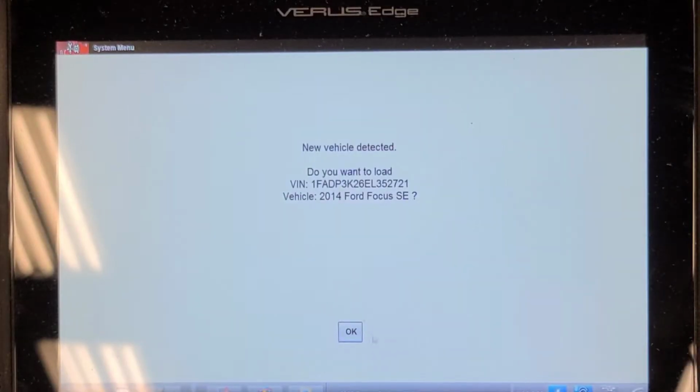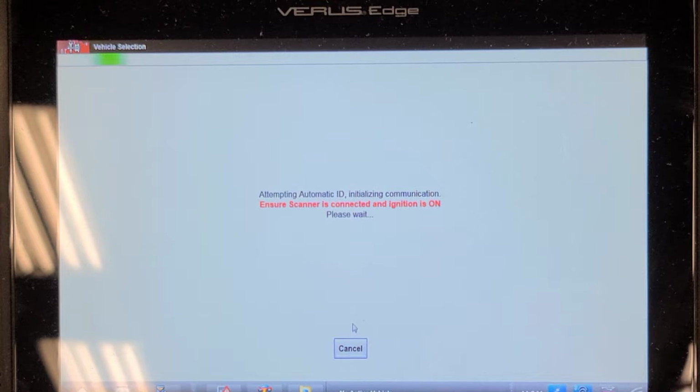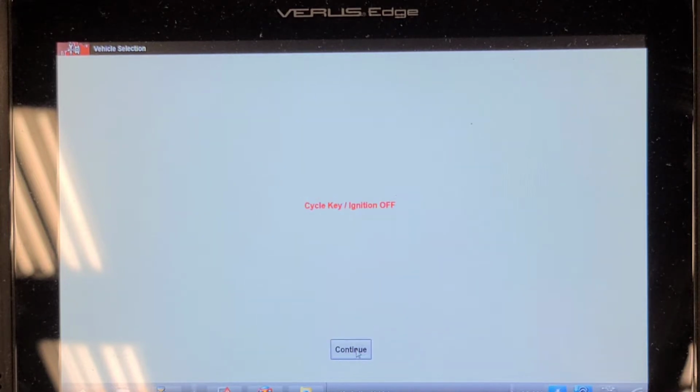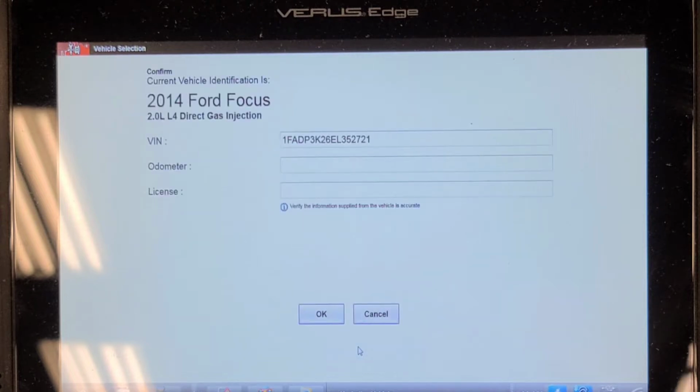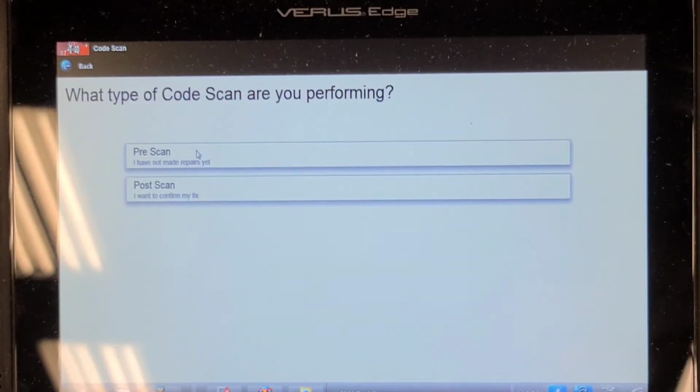So this is a new vehicle. I've never scanned it before. So if the battery truly went dead, it may have erased the codes. It doesn't support automatic ID. It should. 2-liter L4 direct injected. Let's do a network code scan.